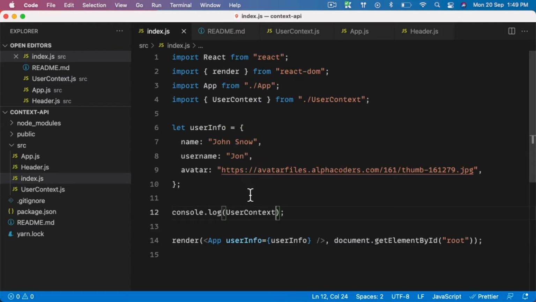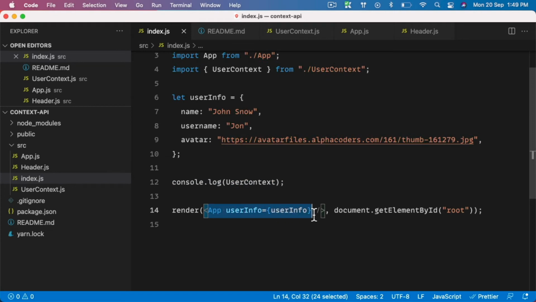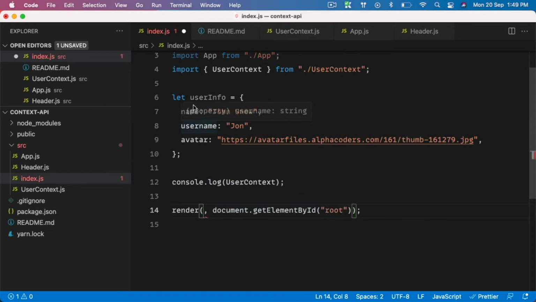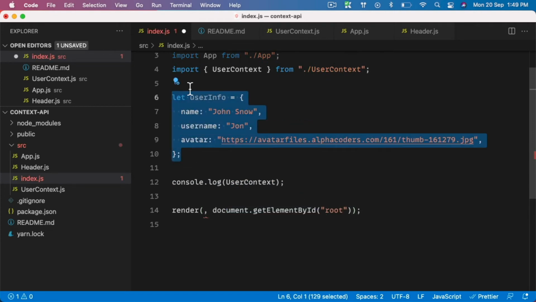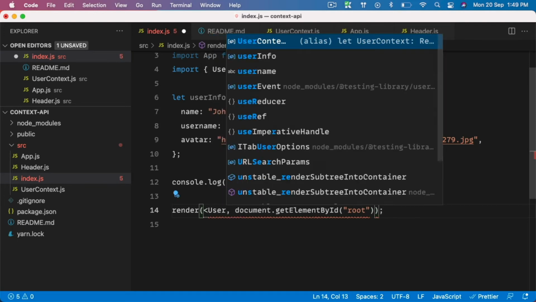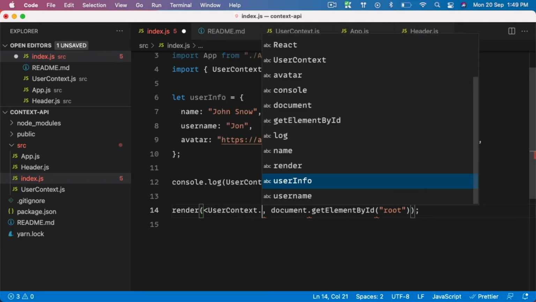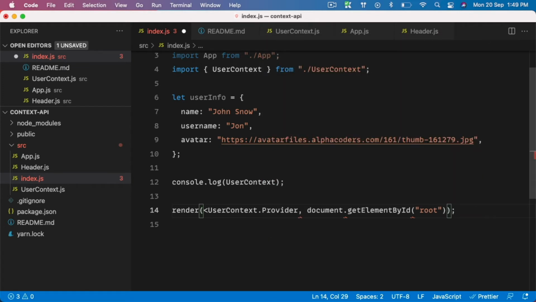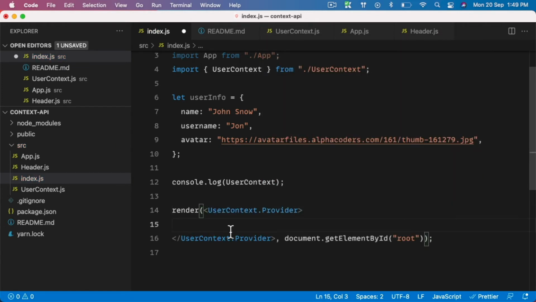Now the next is providing the context. So what I'm going to do, I'm just going to provide the context with the information. Why? Because the information is in index, and this is the information we need to provide inside user context, right? So how do you do that? So you call user context. It has a special property called provider, and it is starting with capital letters. So it is going to be some kind of component, right?